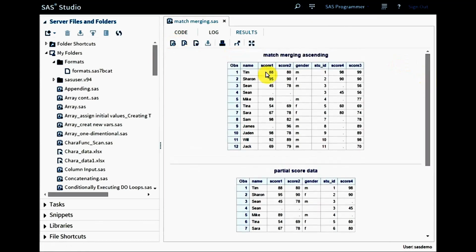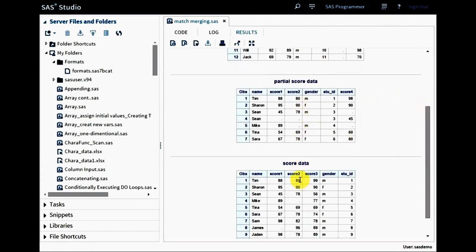All right, so the first table is the match merging results. This is the partial score data, and this is the score data. Those 2 data sets are the original input data sets. The partial score data has already been sorted by student ID in ascending order, from 1, 2, 3, 4, 5, 6. In this data set, it has 6 variables: score 1, 2, 4, and also name, gender, student ID. So score 4 is only in this partial score data, but not in the score data.